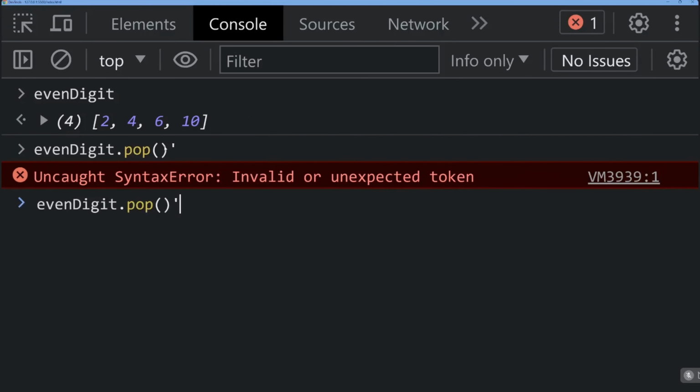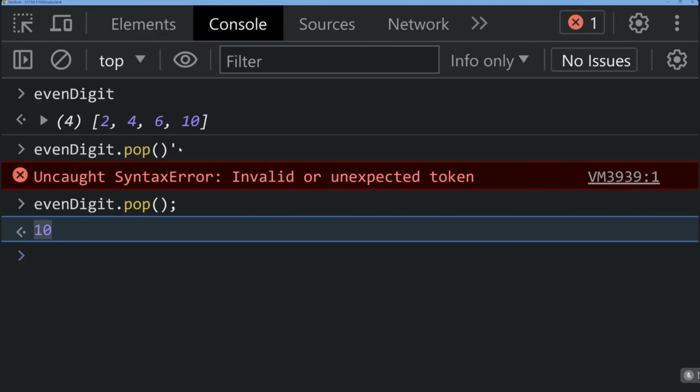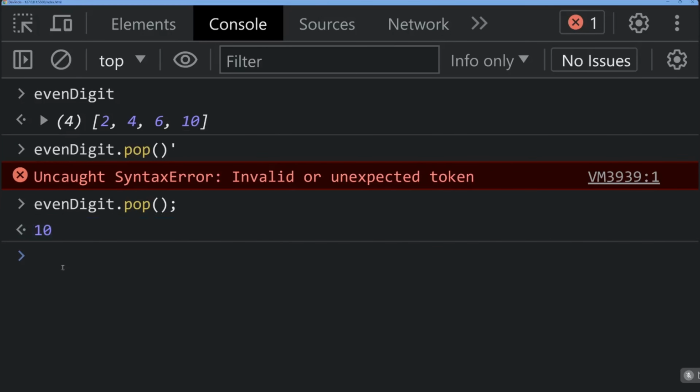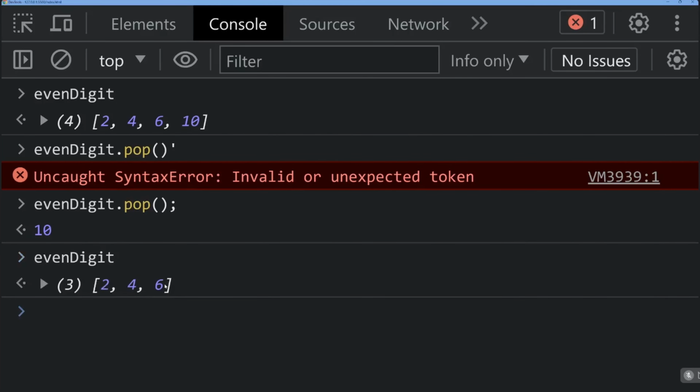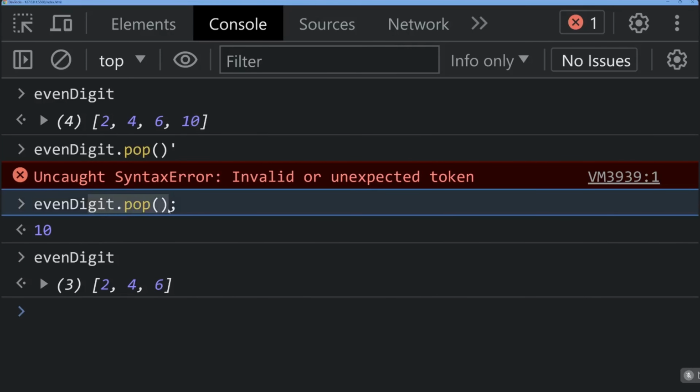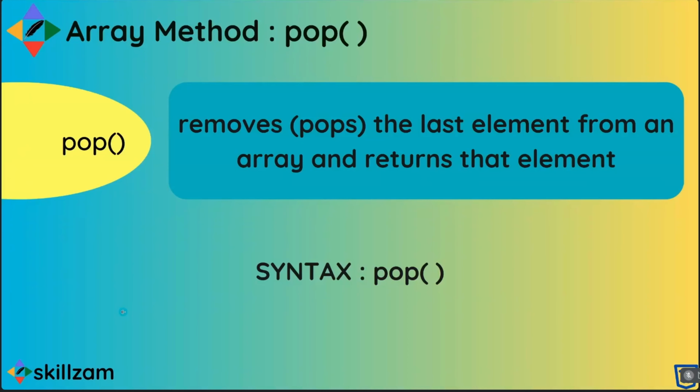That's it. So what it has returned is the popped element, which is the element 10. And if I go ahead and see the original array, the element 10 has been removed or deleted from the original array. Okay, this is what the pop method does.